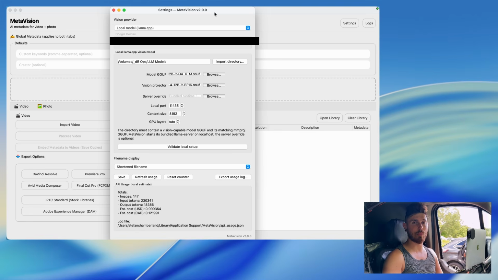MetaVision will actually scan, let's say you install a bunch of LLMs, it'll scan for the ones that do have vision capabilities for you. So you don't have to worry too much about that. But LM Studio does show you which ones are, so the interface is a lot more user-friendly because of that.